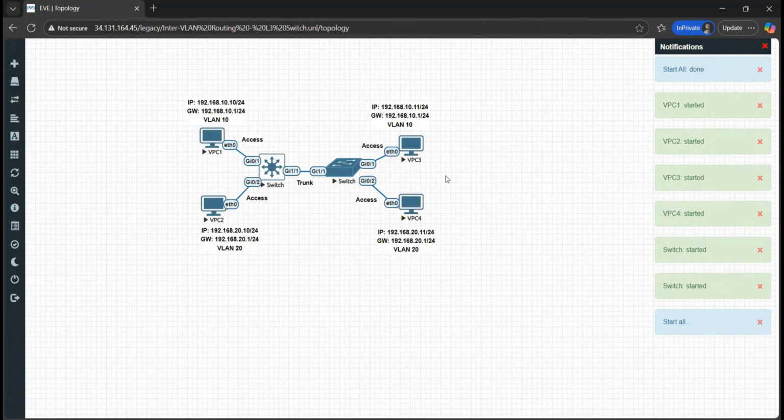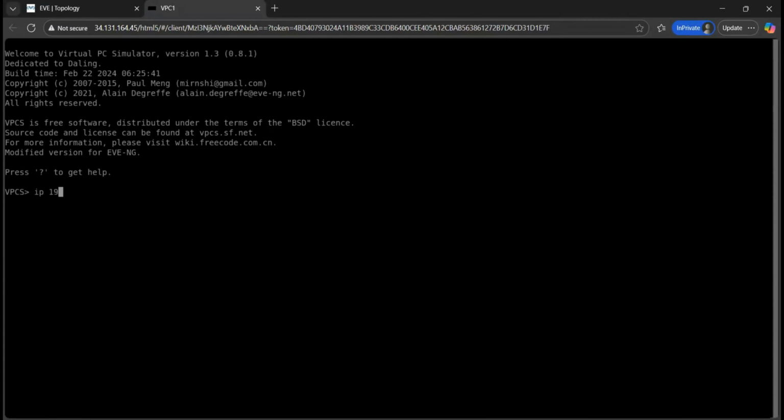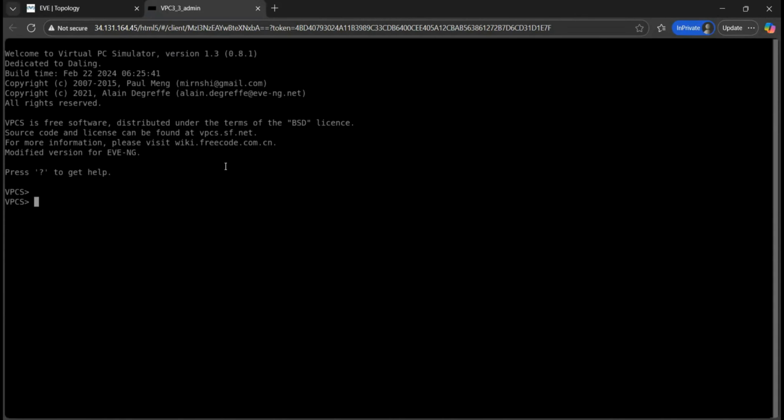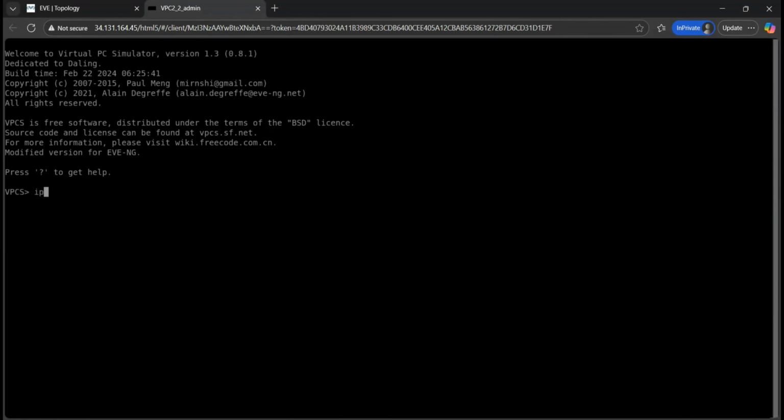Let's start by assigning IP addresses to all the PCs. PC1 and PC3 are in VLAN 10, assigned IP addresses from the 192.168.10.0/24 network with 192.168.10.1 as gateway. PC2 and PC4 are in VLAN 20, assigned IP addresses from the 192.168.20.0/24 network with 192.168.20.1 as gateway.